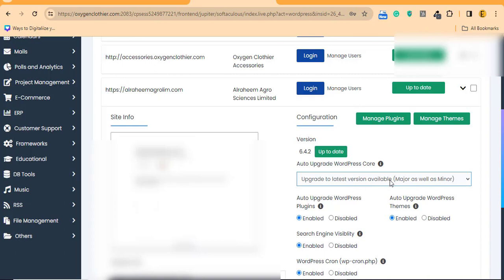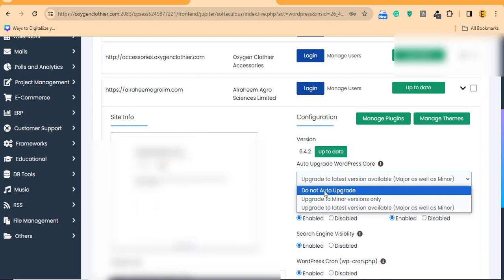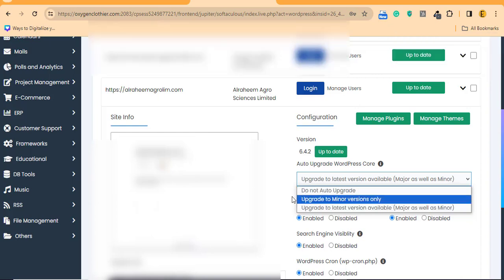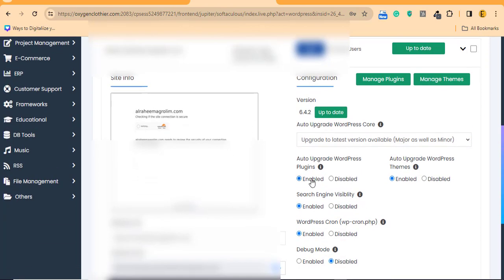Now I've done this before, but if I didn't, then what I would have done is to click here and then I will select this. Now this is the default: do not upgrade. And then once I've done that, I want to also click on auto upgrade for WordPress plugin. I want to click on enabled, and then of course that is just it.